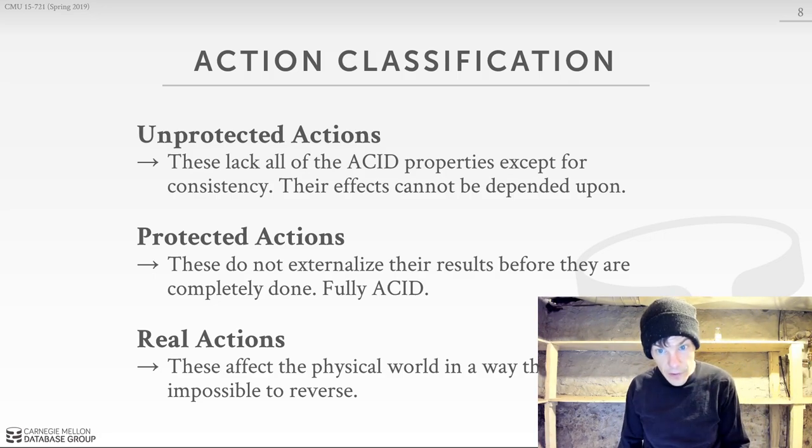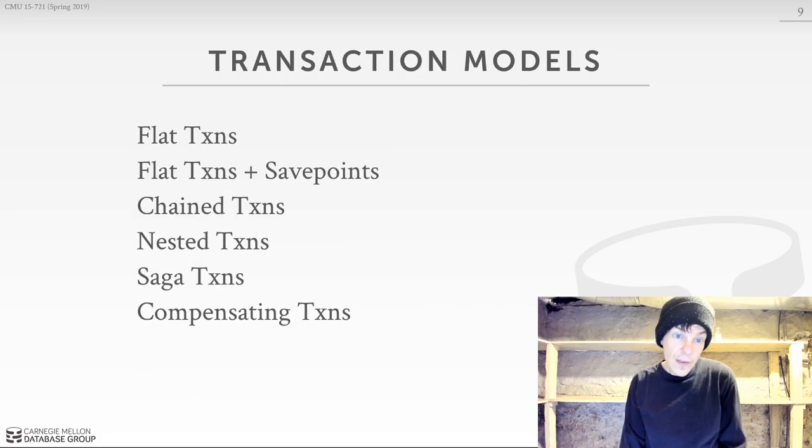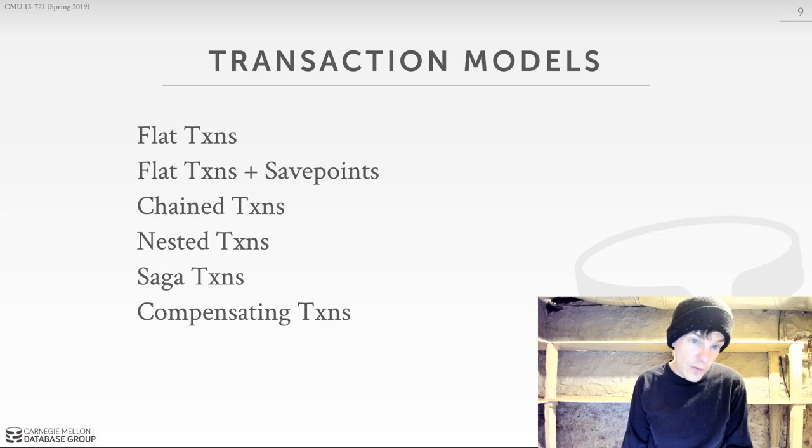Now with this, we can talk about how we use unprotected actions to build protected actions and support different types of transactions. We're going to talk about a bunch of different transaction models that a database system can provide. A spoiler is that flat transactions and flat transactions with save points are probably the most common types of transactions used in the real world. And they're probably the only ones we're going to focus on throughout the semester.